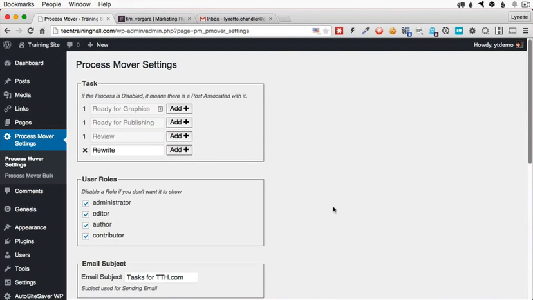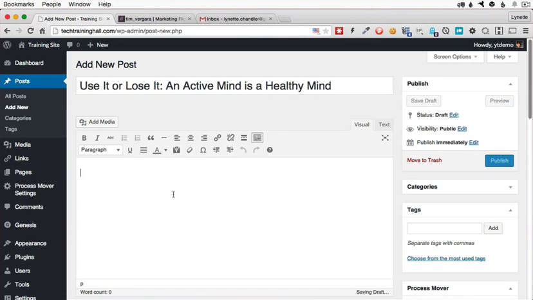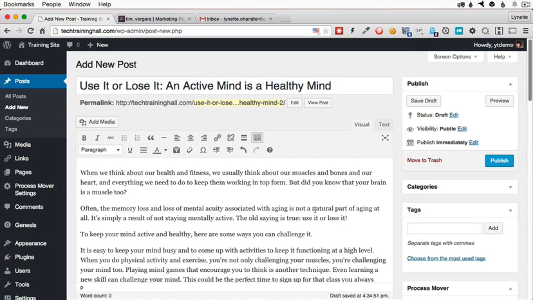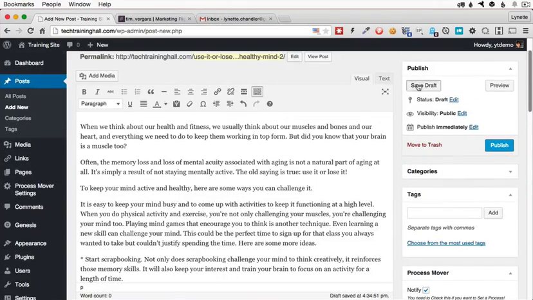Now that we have our settings all done, we are ready to use the Process Mover. So let's assume I'm creating a new post right now. I'm going to give it a title, and I'm going to write the post. Now I'm done writing the post. Maybe the next step in the process is for somebody to do an editorial review. So what I'll do is move down here and find a box called Process Mover. I'll click Notify, and I'm going to send this to the editor for review. And I'm going to select the editor. So it's this guy. The user email will automatically be added for me. And what I'll do is I'll just save draft.